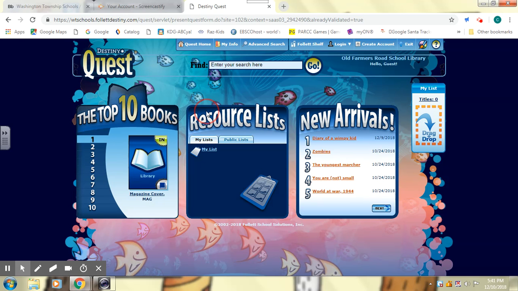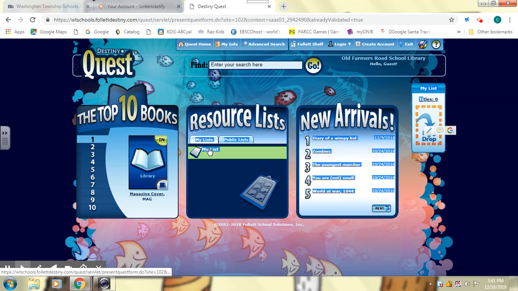Also in the middle here, we have a resource list. So as you browse through here, you can actually click on titles and drag them and drop them into your list. And then later, you can print this list here. Okay, and if you did this at home, you could bring in the list of books that you're interested in checking out. Our third column here says new arrivals.